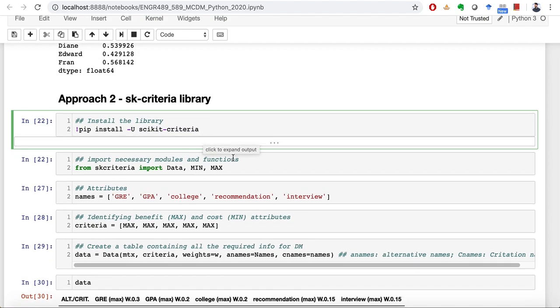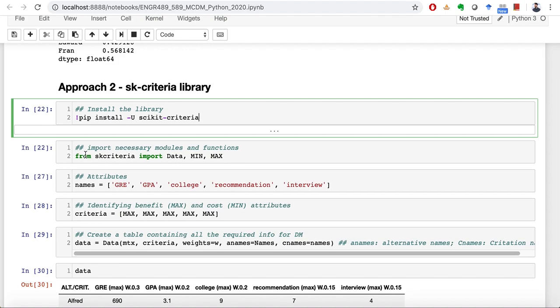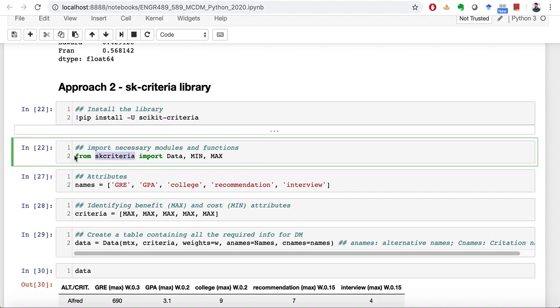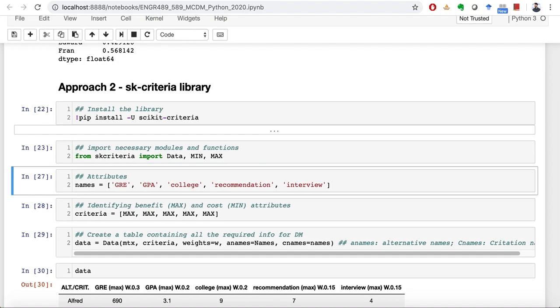Then what we want to do is import some modules and functions from this library. So from skcriteria, we're going to import mkdata, min, and max, and I will explain the functionality of each of these terms. Let's run that, and then I define the names of the attributes here as well. We could do that in the previous step, but I just did it here. It's basically the names of the attributes.